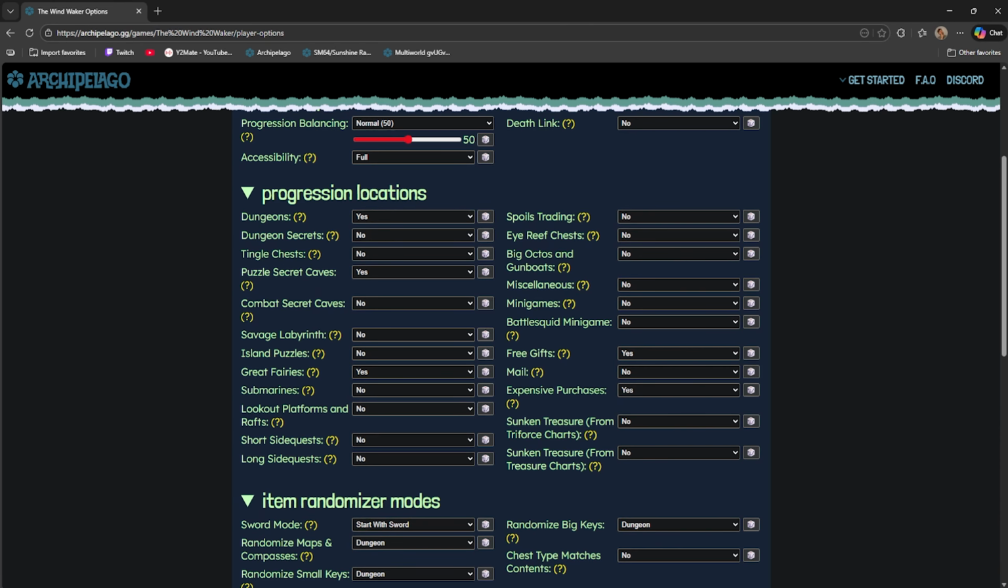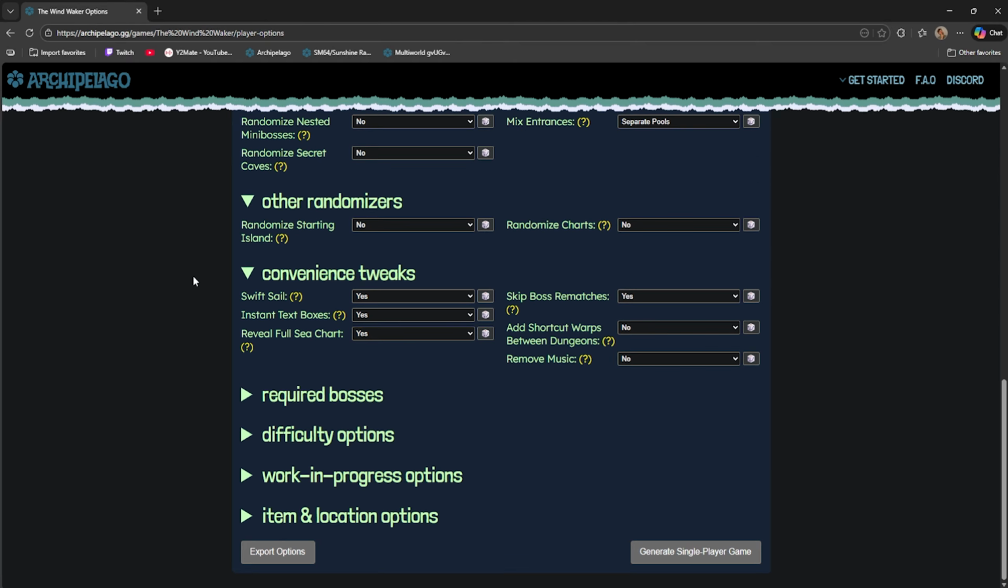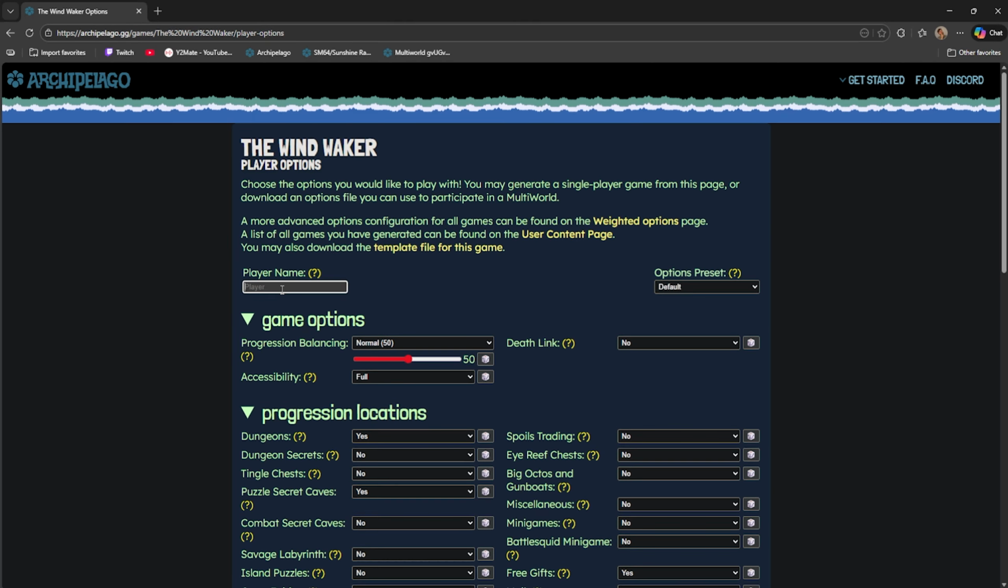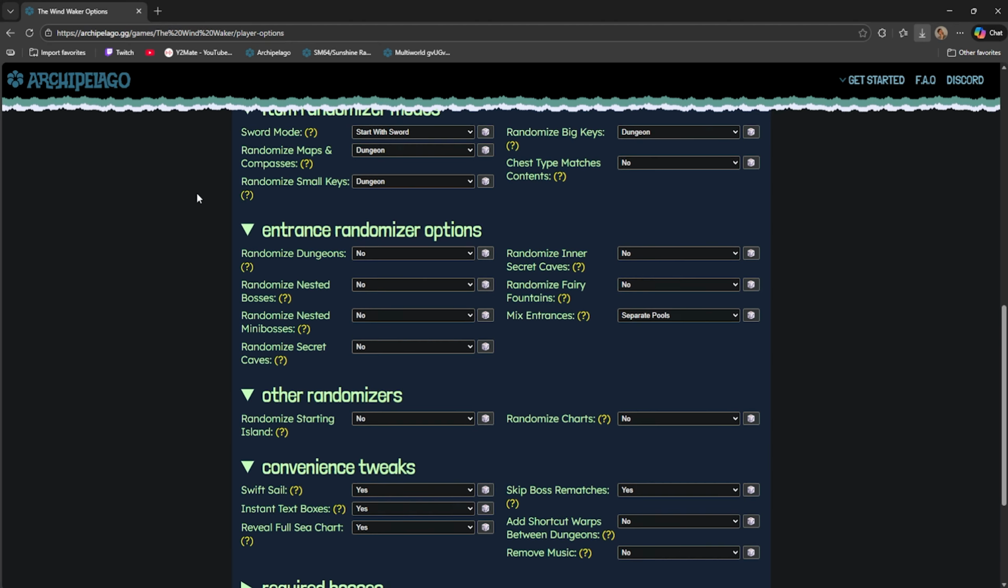You can change all of these options however you want. Make sure you also put in your player name. That is very important, that you have a player name for yourself. Once you've got everything that you want, just go ahead and hit Export Options. I'll name the YAML for myself. I'll do TF Wind Waker. Do Export. There's your YAML.